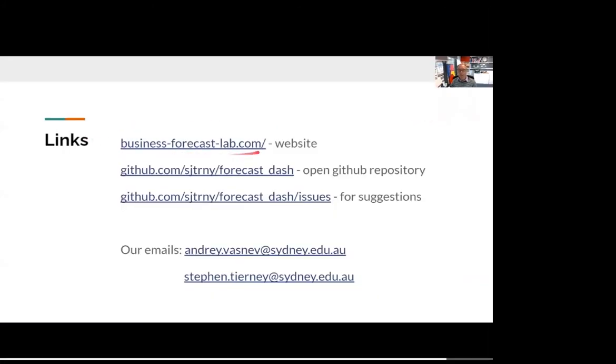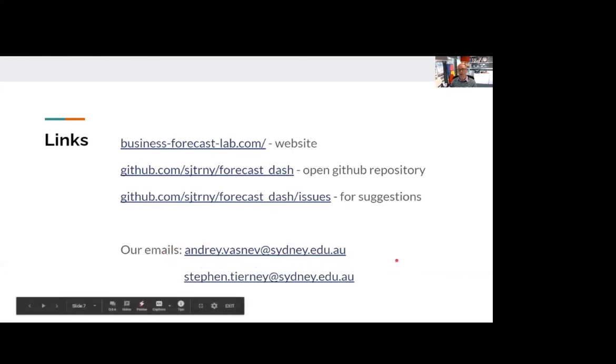Obviously, our website is here. Our GitHub repository is freely available to everyone. If you want to correct a bug, if you find one, or add a series, or propose a new method to be added, you can easily submit a suggestion here as well. And if this is not sufficient, here are our emails, so feel free to send us an email if you need to.